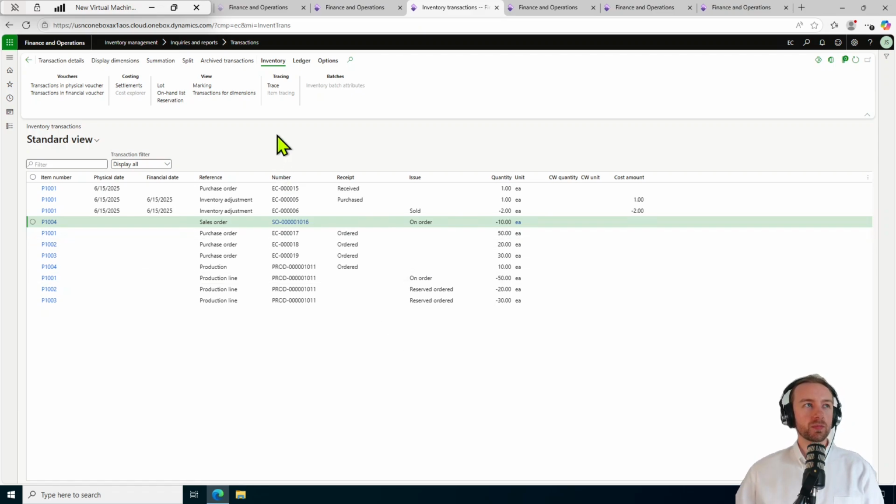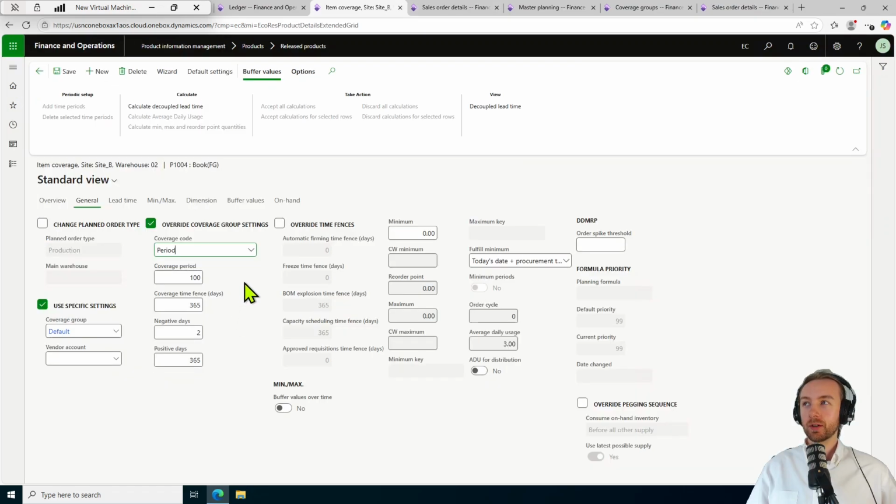Okay. So let's jump over now. Here we are back at our item coverage page. Here we can see the coverage code, period, that's been chosen for our finished good as well as its raw material component items that we saw before. So what is period doing?